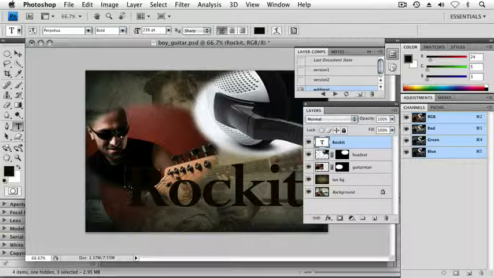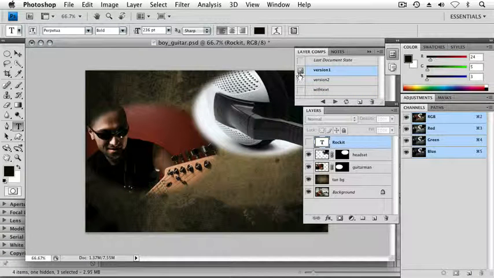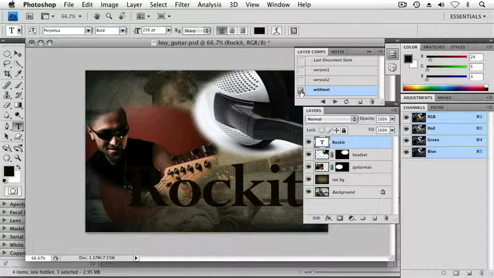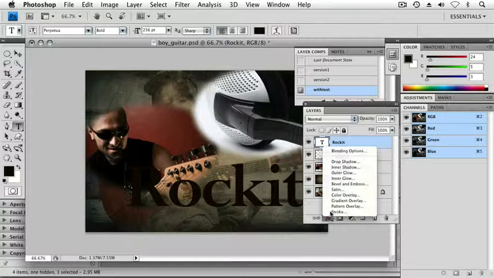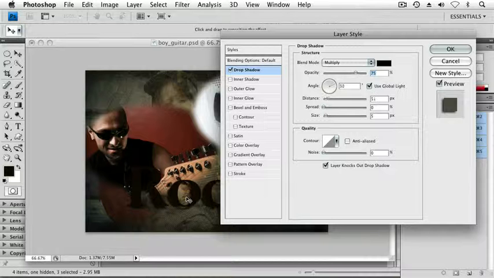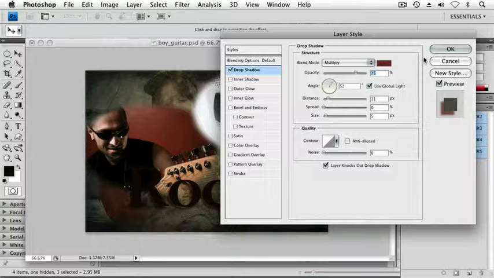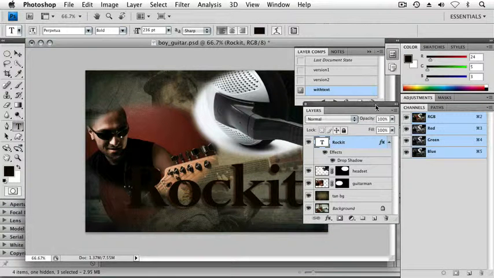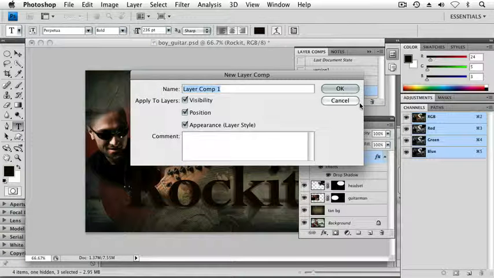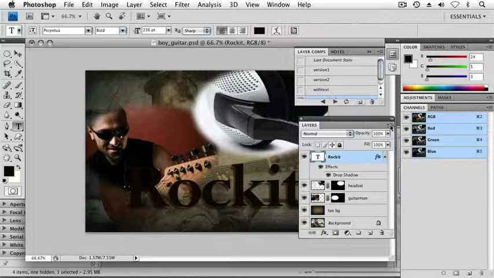Now, the neat thing about this is you don't have to hold down the Option or Alt key when you click on New. It automatically gives you the opportunity to name it. But you'll see that even the visibility works in the Layer Comps. I can now go in and maybe add a drop shadow. And the drop shadow, I want to be the same burgundy color as the background. So I'll click on the color swatch and sample that color. Click OK. And then OK again. And I'll create another version. Text with shadow.